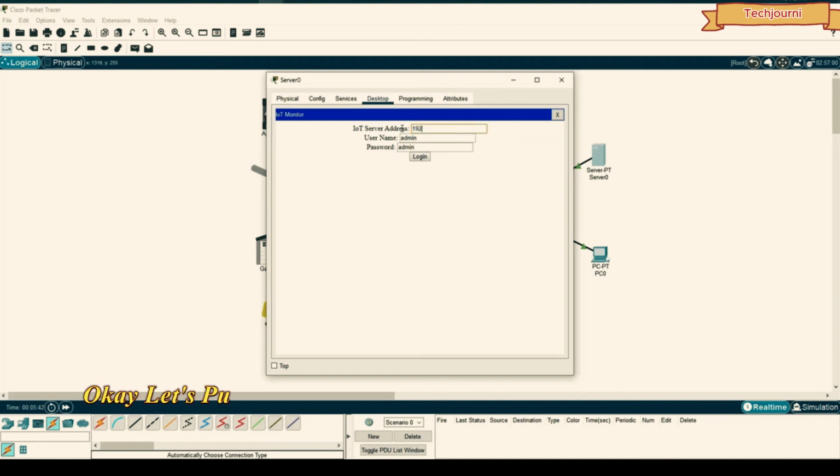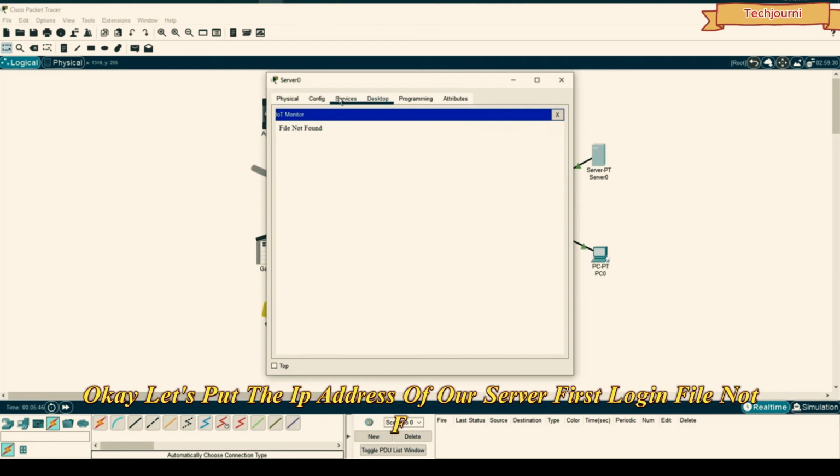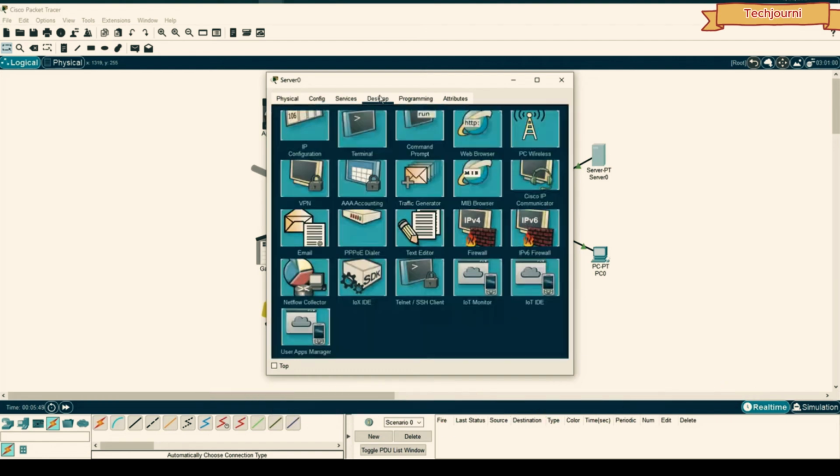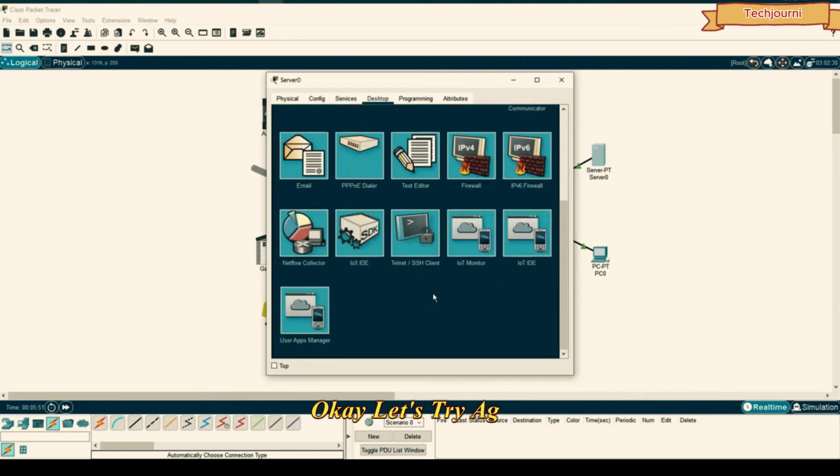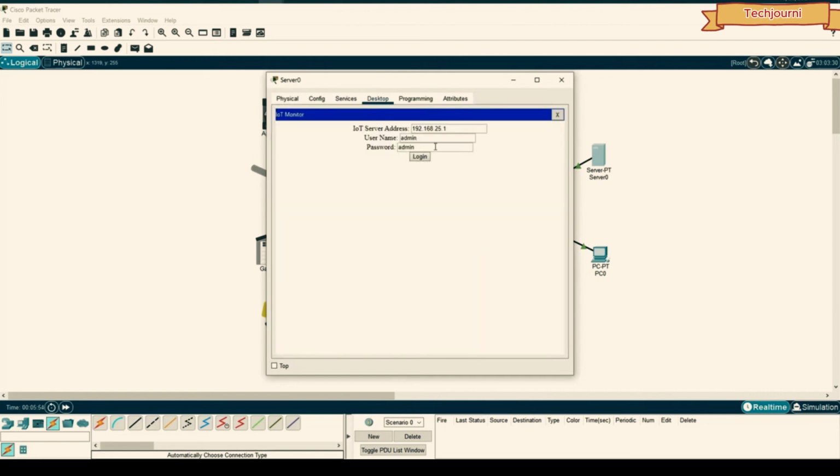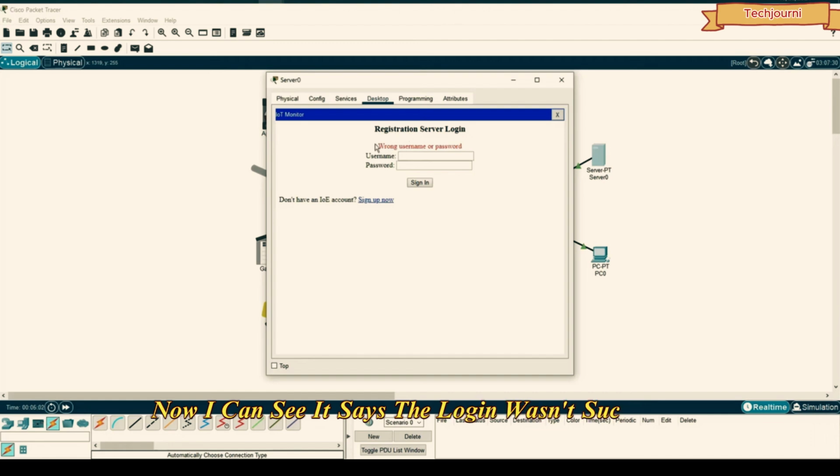Okay, let's put the IP address of our server first. Login, file not found. Maybe the services should be on. Okay, let's try again. The IP address of our server. Okay, now you can see it says the login wasn't successful, and now we have a sign up.